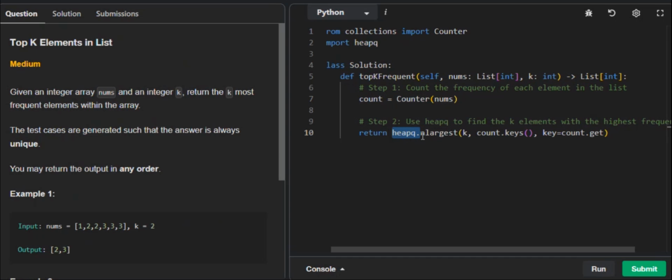So heapq.nlargest is the function. Then we put in the arguments k, count.keys, and key=count.get. A little breakdown of this, I think this particular data structure might be needed. So let's break this down a little bit, right?